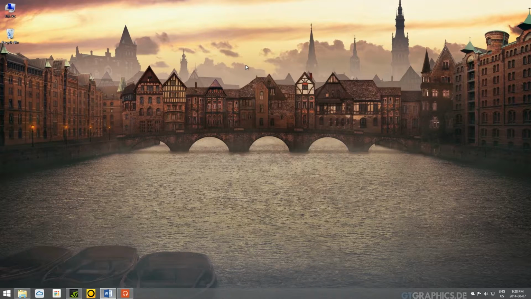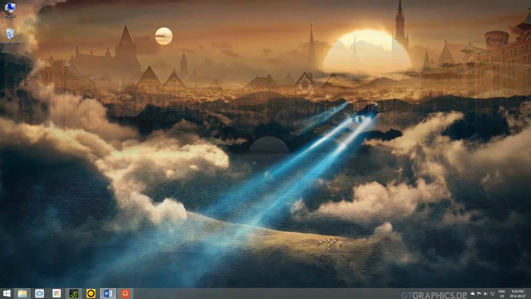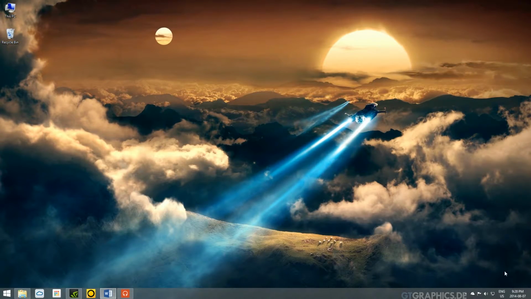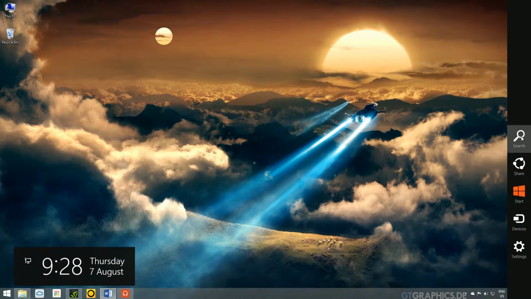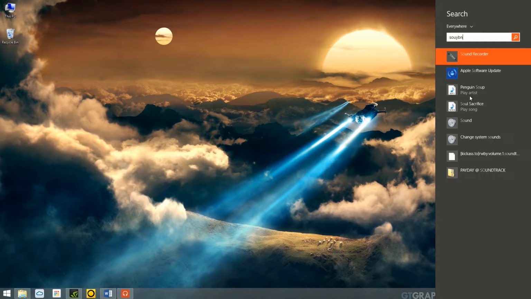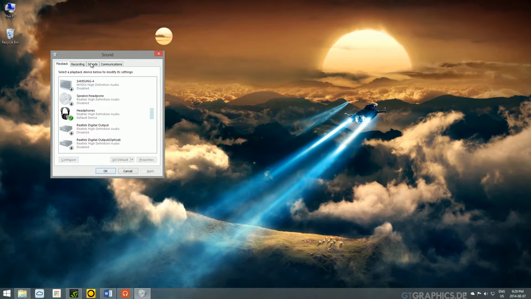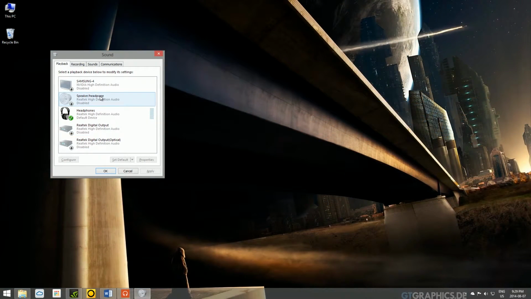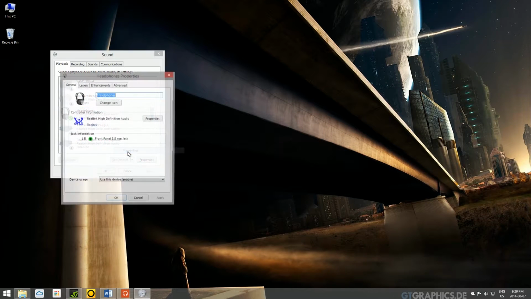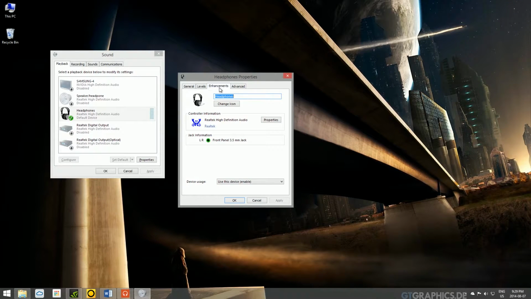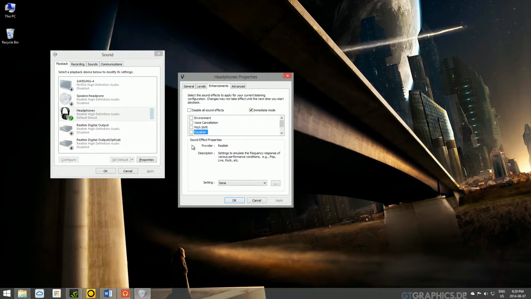Now, to change the tone or frequency of your sound, you're going to use what's called a graphic equalizer. Move your mouse to the bottom right, then find search, or type in sound in your search charm, and click this one. Then go down to headphone, or whatever output you have active, with the little green check mark here. Right click on that, click on properties, and you'll get this tab. Go to enhancements, then go to equalizer. This is what it's going to look like: unchecked, it says none, and it has the three little dots here.